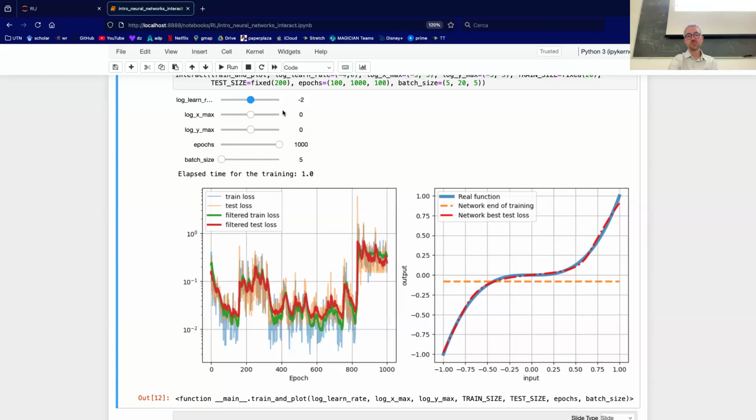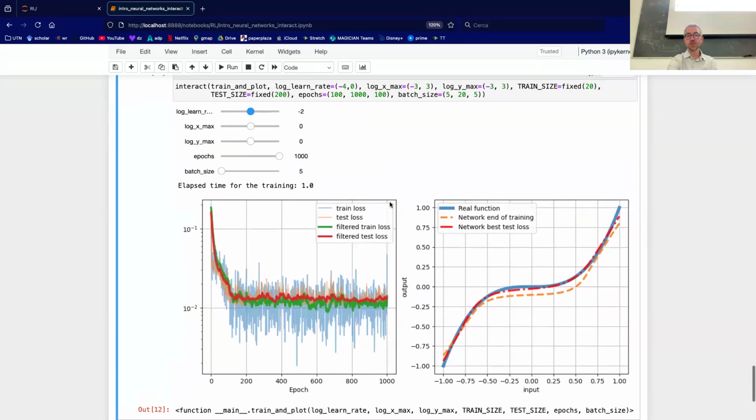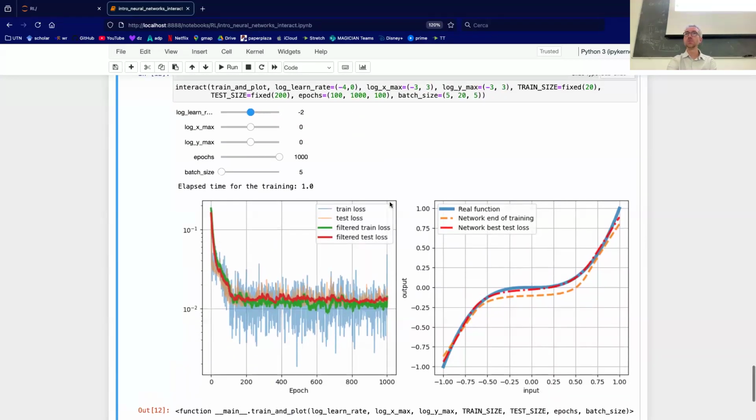So in this case, 10 to the minus 2 seemed to be a very good value. It may depend on your specific problem. But typically that's the range, 10 to the minus 2, 10 to the minus 3, sometimes 10 to the minus 4, depends on the problem. You do a bit of trial and error by looking at the curves, and you're typically able to figure it out.